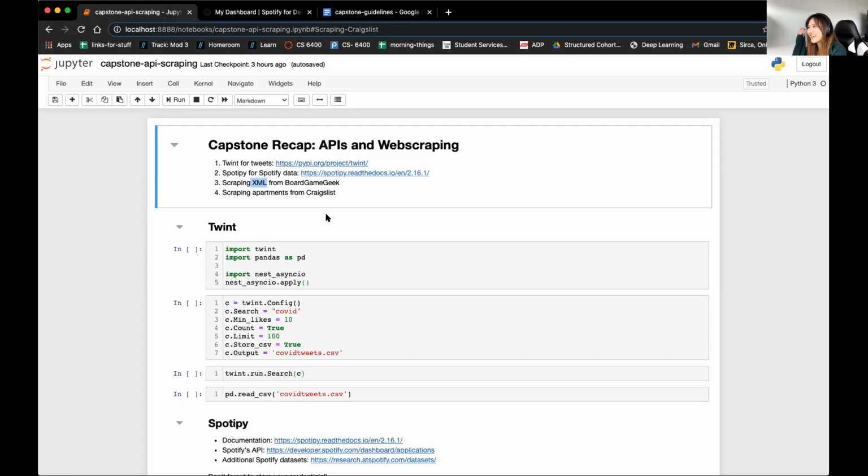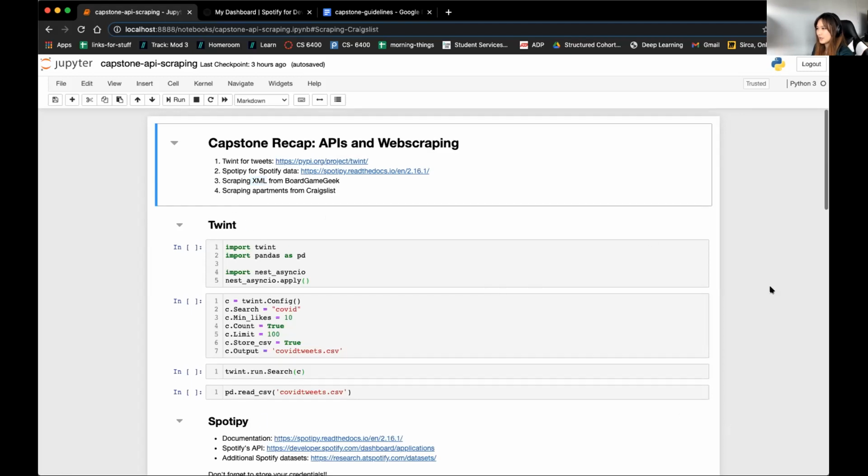And then we're going to do a quick example scraping apartments from Craigslist. Craigslist is a very simple website, but there are a few web scraping principles that are important to address when we're dealing with that. So why don't we get started with Twint?